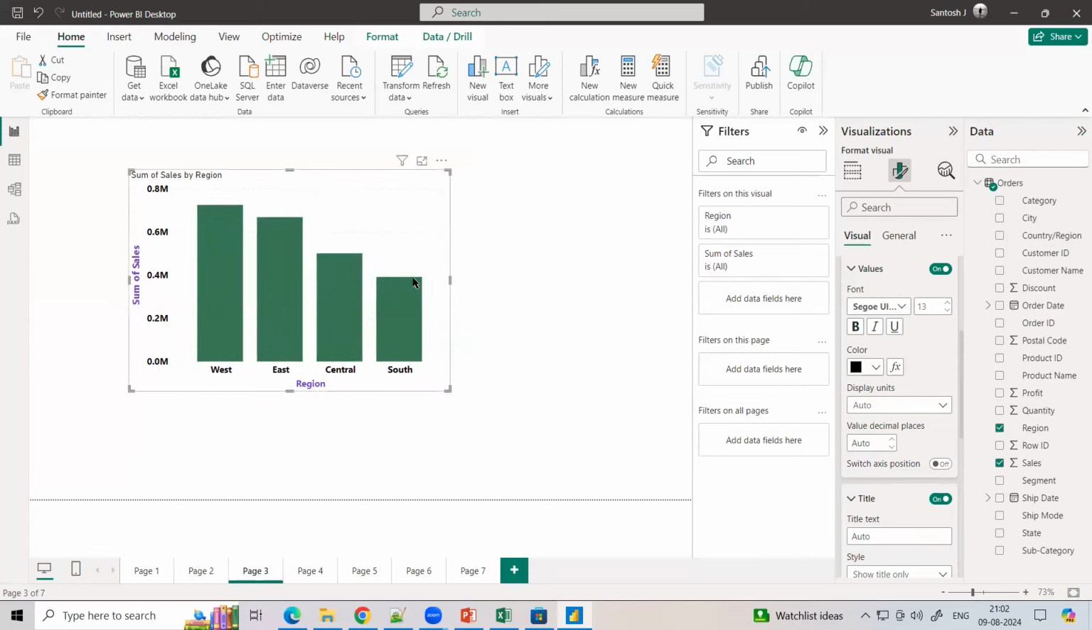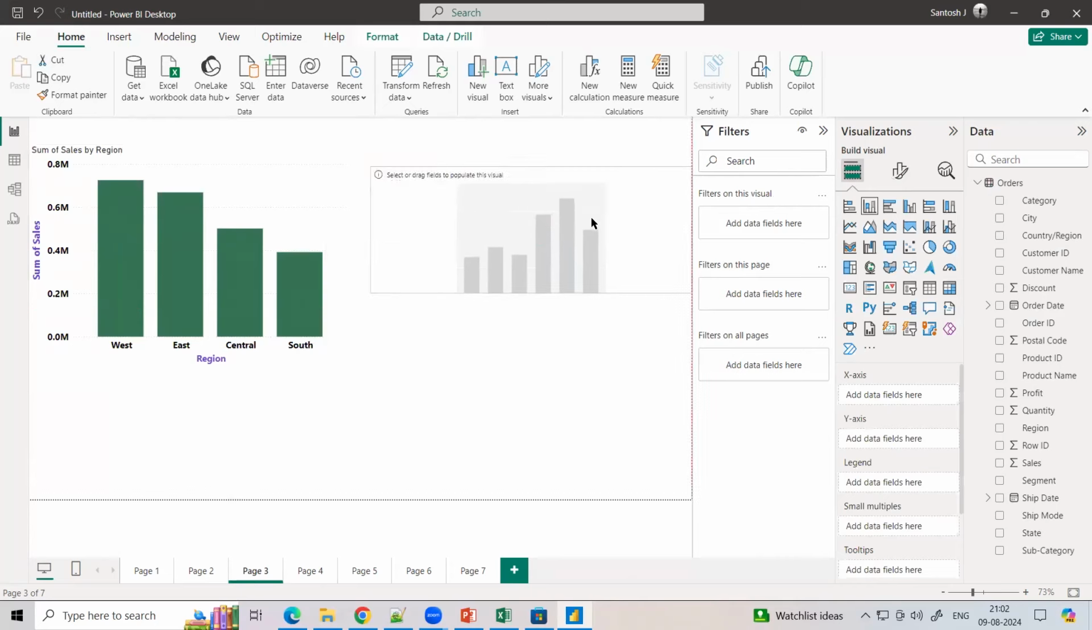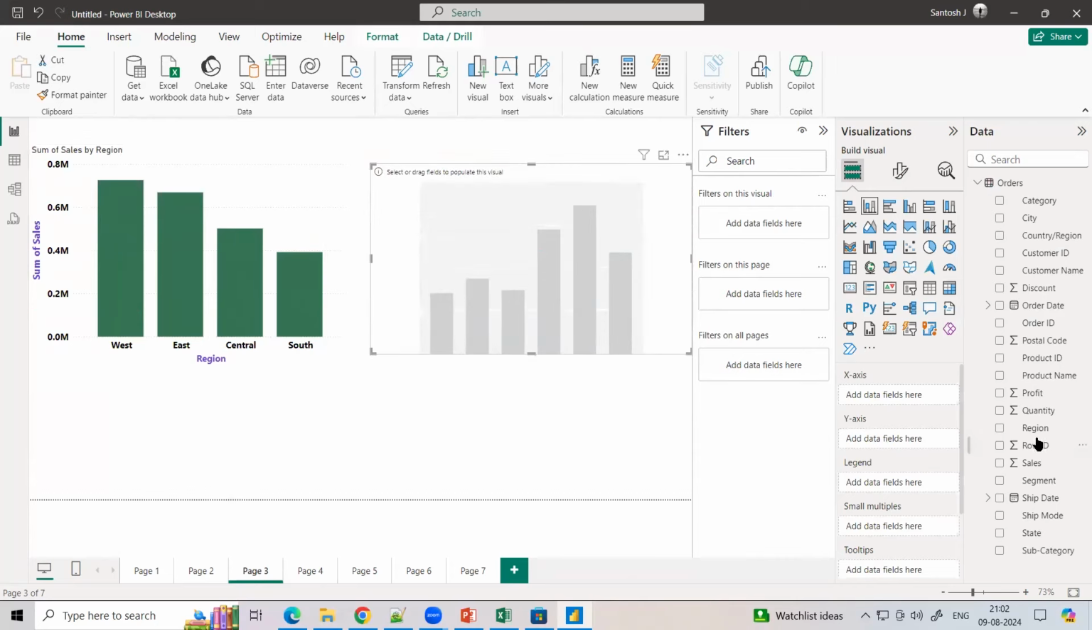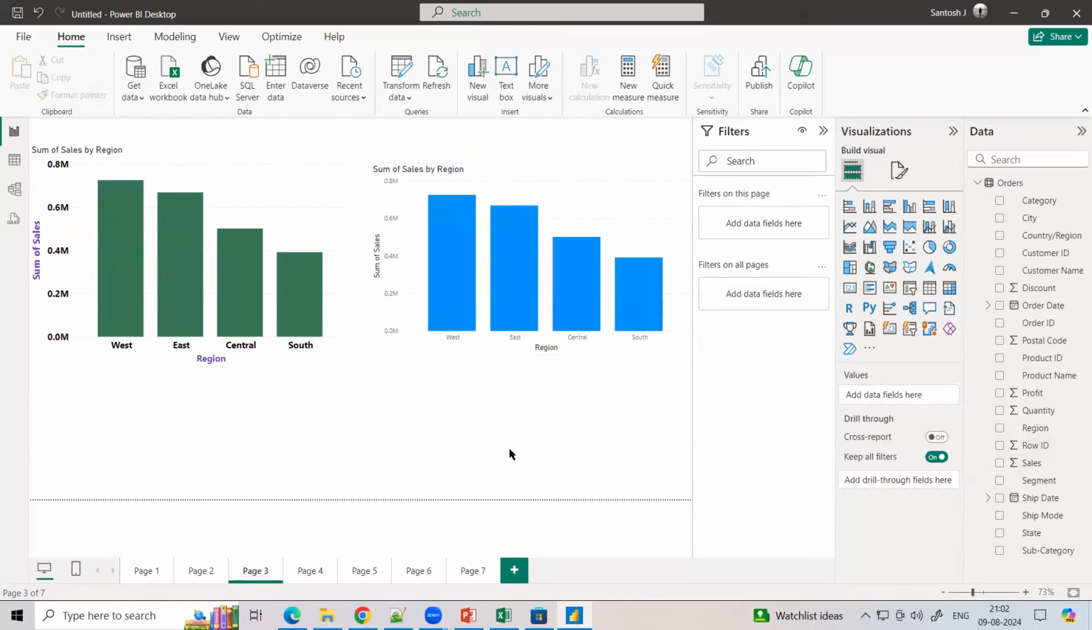Now you can compare. Initially, this was the chart which I got. Drag the region, drag the sales. Initially it was like this. Now I made it better. I have control. I can change color, I can change font, I can do whatever I want. Your fonts and colors can be given by your clients, and you can choose whatever you want.